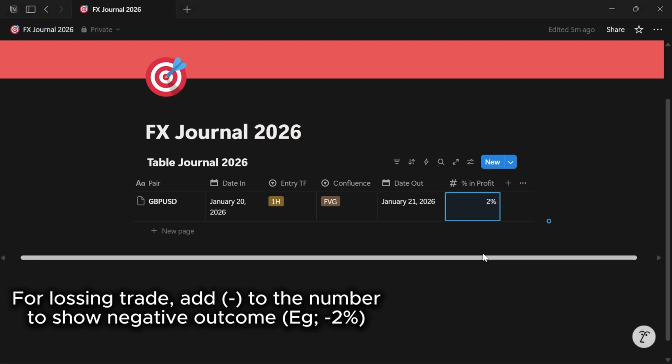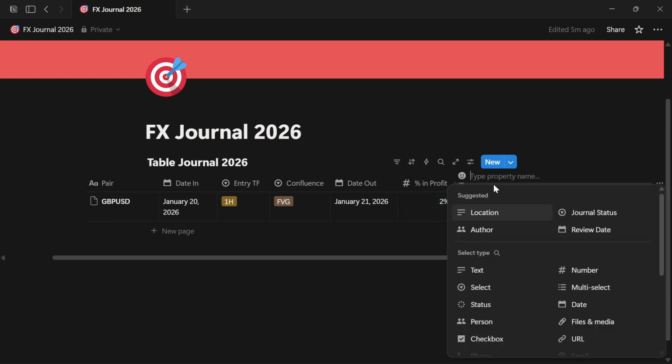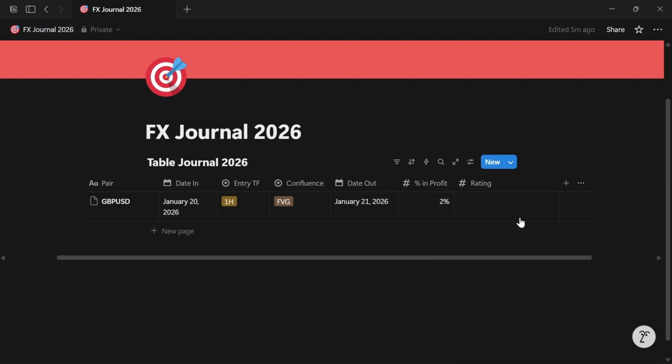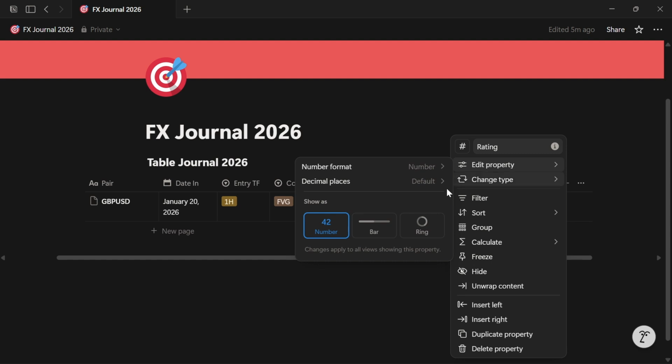So after that, what you want to do again is to add, maybe you can say rating. You want to rate the trade. For rating, you can say number again. Then you can go back to property, then choose rank.